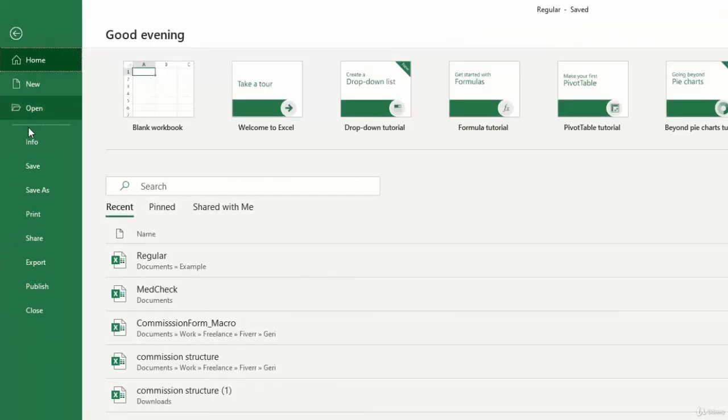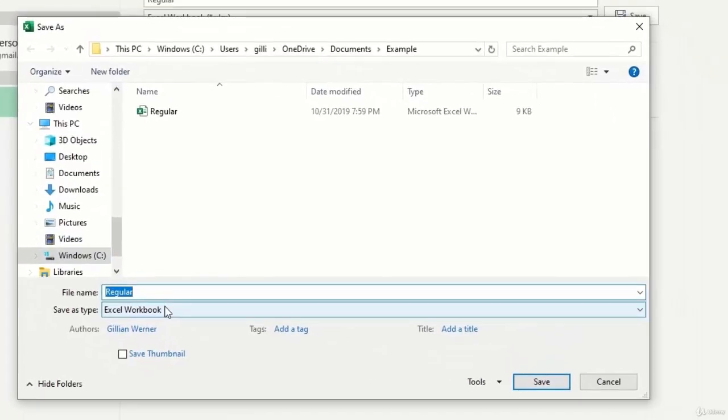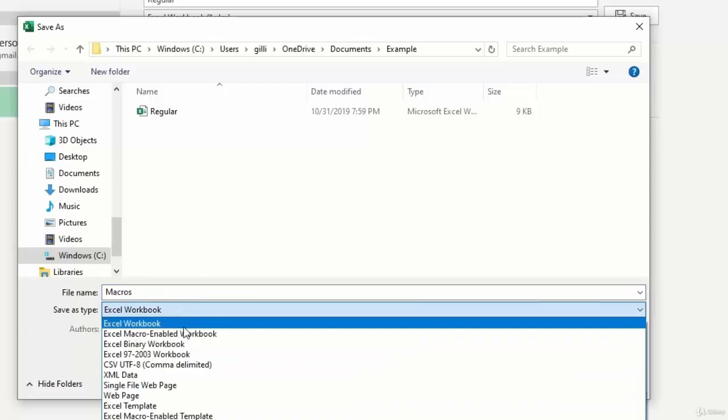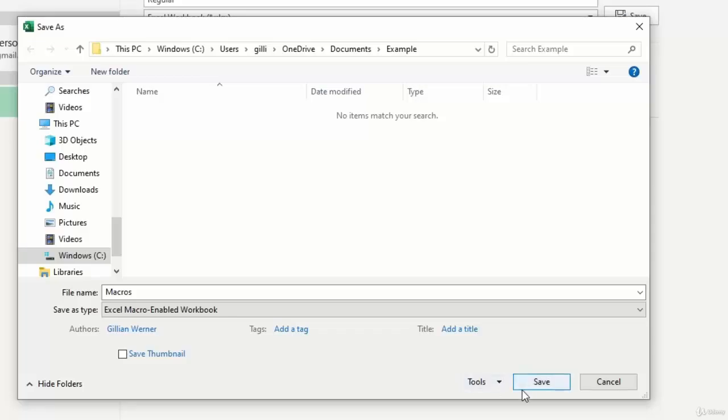So we're going to do that again. File, Save As, Browse. Now this one I will call Macros. And instead of saving it as a general Excel workbook, I'm going to save this as an Excel macro-enabled workbook, which is this option right here. Go ahead and click on that and click Save.